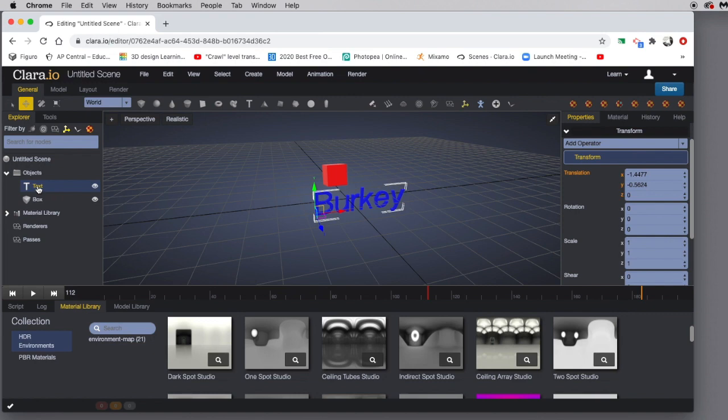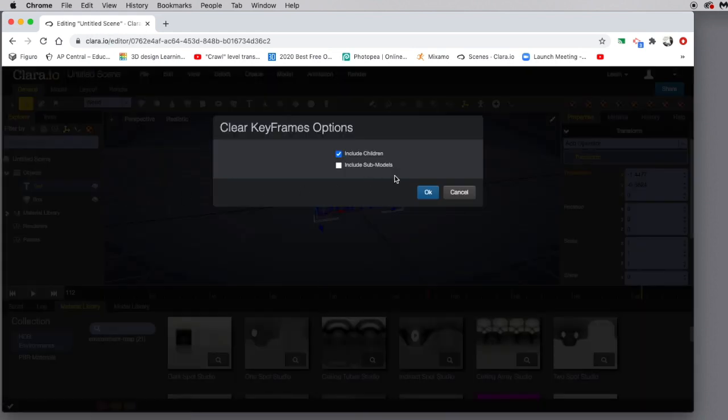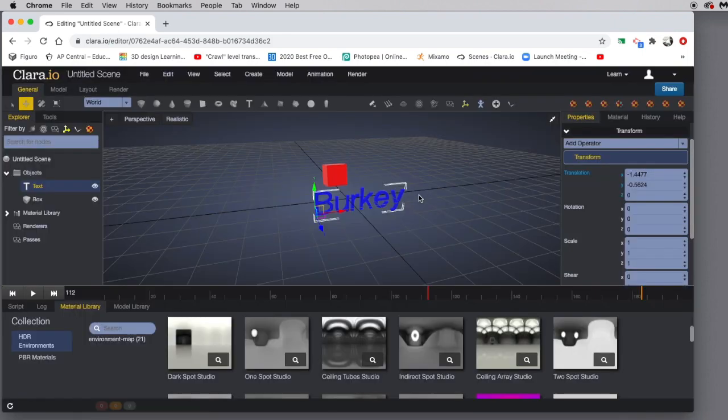By the way, over here in my Explorer panel, I can right click and select animation and clear all keys. But notice when I did that, it kept the keyframes for the box, so that animation is still intact.